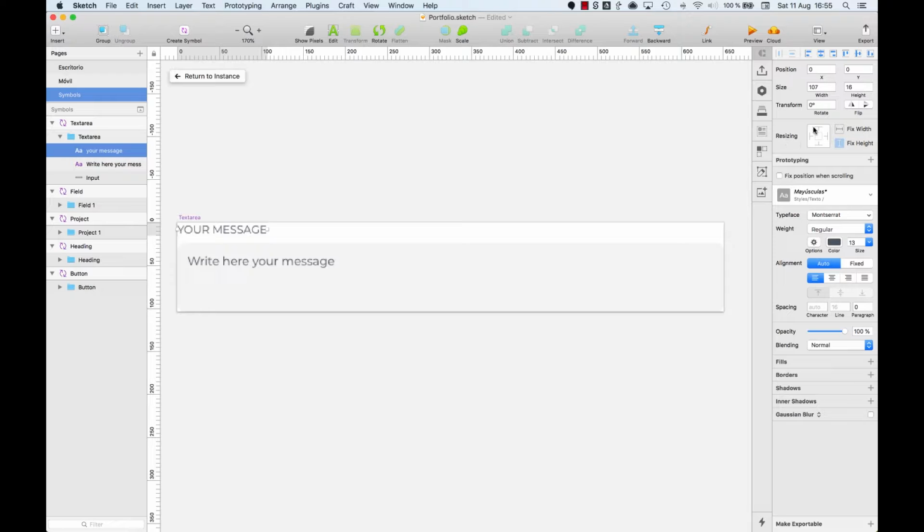For example, if we click on the label, a series of settings appear in the inspector panel, where we can edit parameters like the position. In the label's case, let's say we want it to always be aligned to the upper left corner of the field. So, go to the resizing option in the inspector panel and pin the object to the top and the left edges. As a result, when we modify the box, the text alignment won't change.